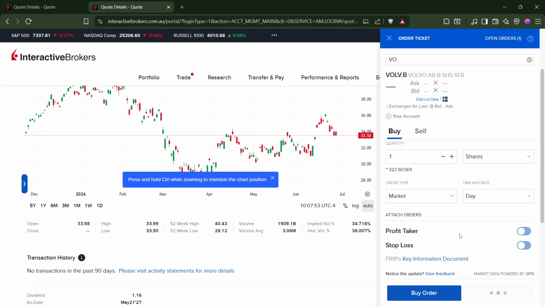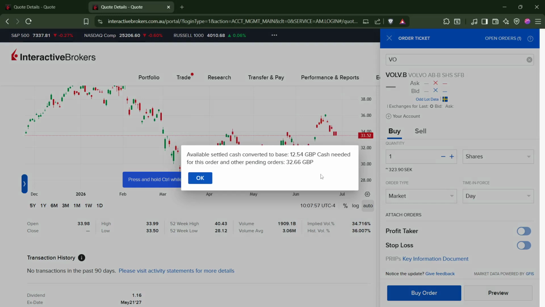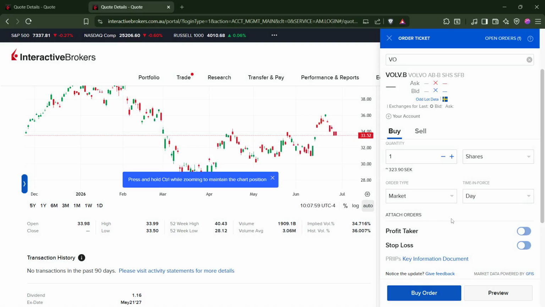This brings up a screen showing all your order details, including the estimated total cost. Double-check the bid-ask spread and make sure you have enough available cash in your account. Finally, click Submit Buy Order at the bottom of the preview screen.